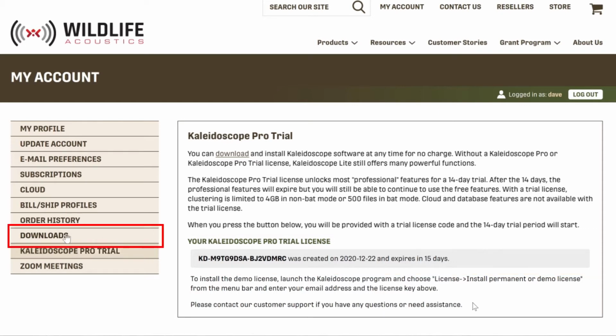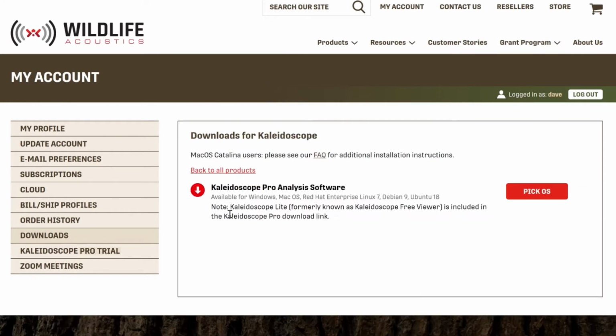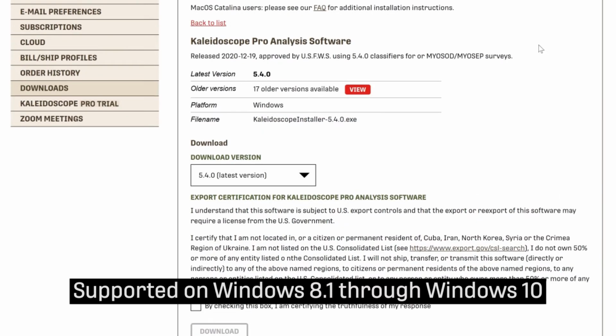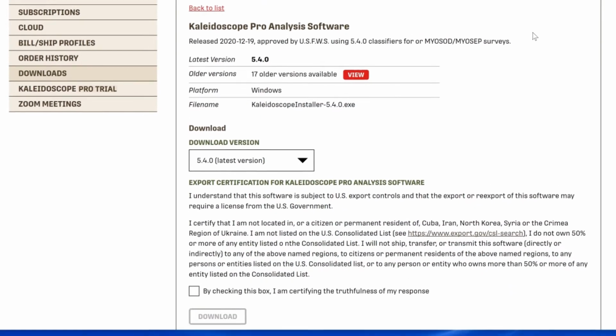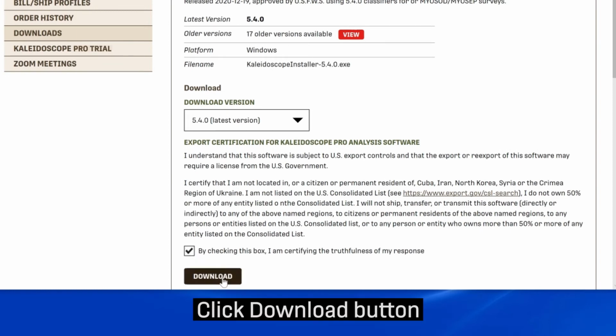Next, click on the Downloads button. Click on the Kaleidoscope icon and choose your operating system. Kaleidoscope is supported on Windows 8.1 through the current update of Windows 10. Check the Export Certification checkbox and click the Download button.